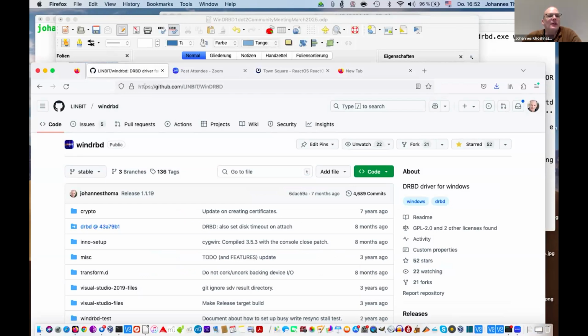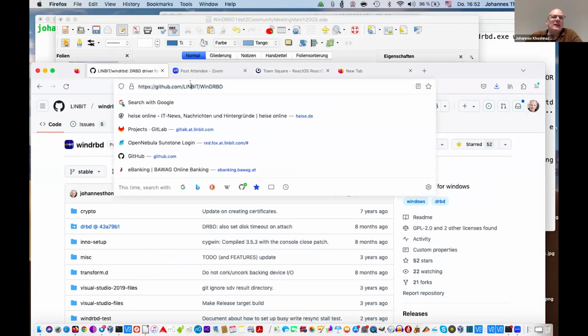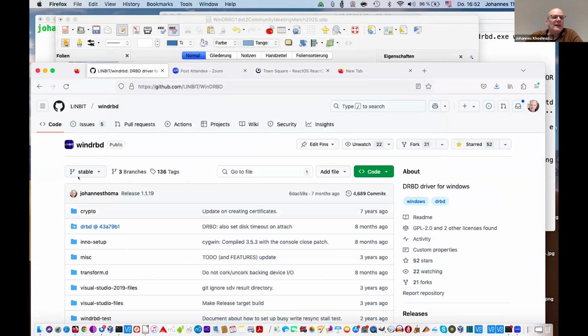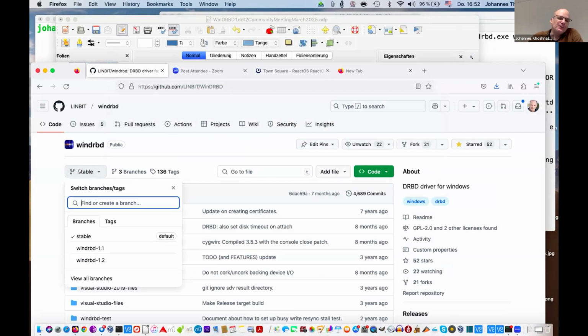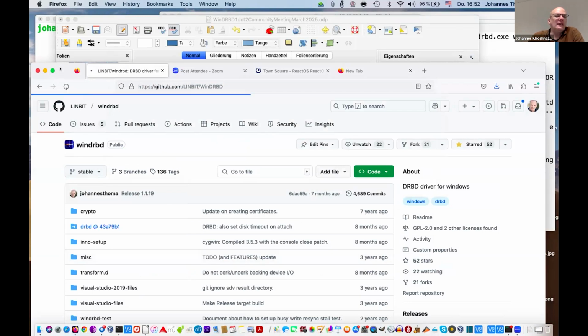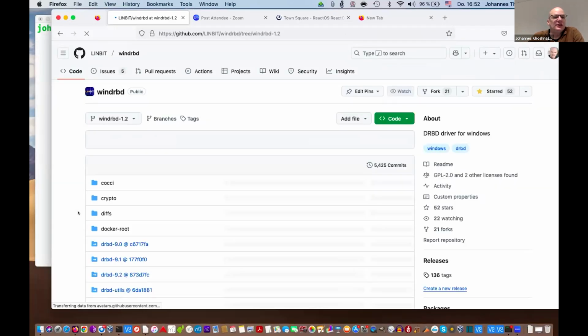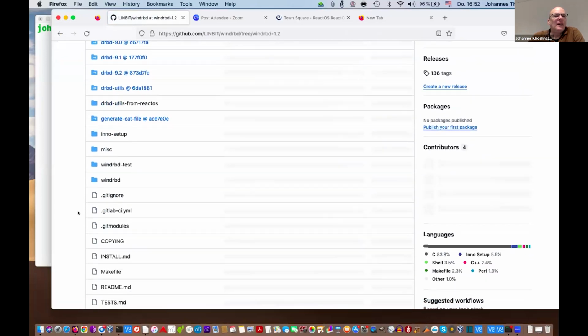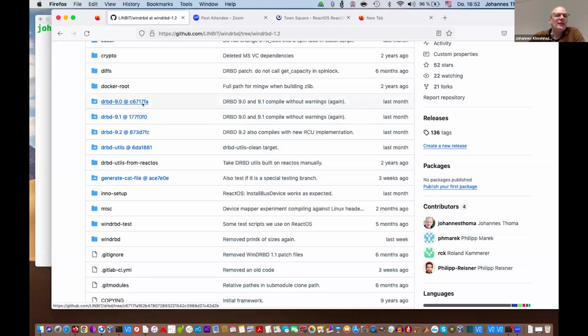Yep. You just go to GitHub, LINBIT, WinDRBD. And then there's the stable branch. Stable is currently WinDRBD 1.1 for some time, so we'll do 1.2. And as you can see here, I don't know if you see the mouse pointer, but we have several submodules: DRBD 9.0, 9.1, 9.2, and soon DRBD 9.3.